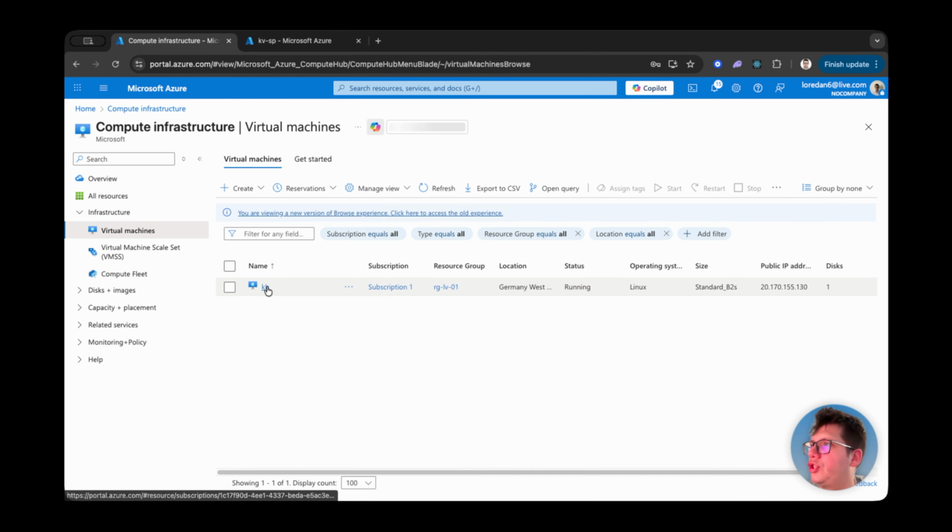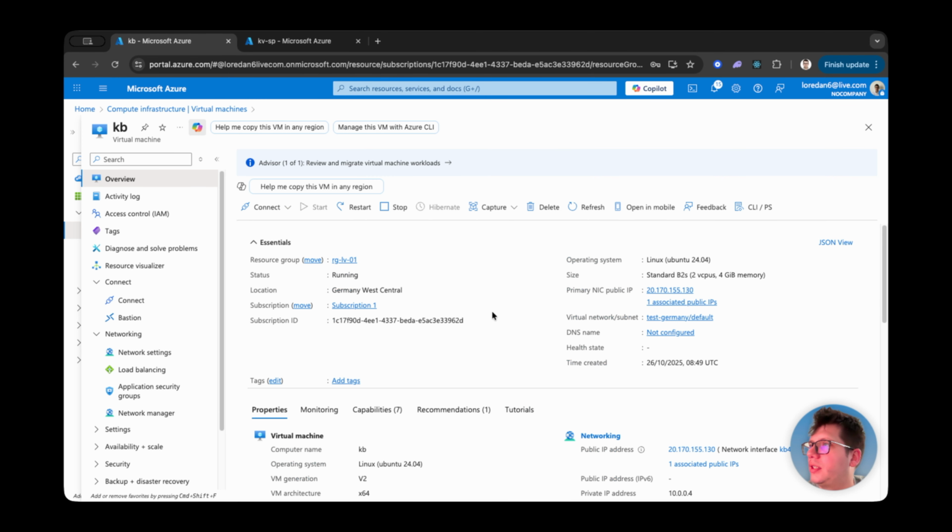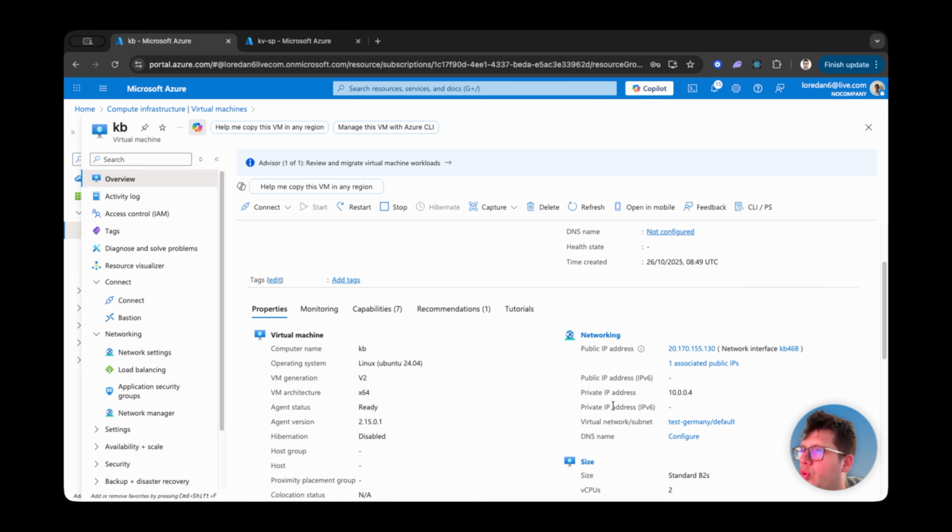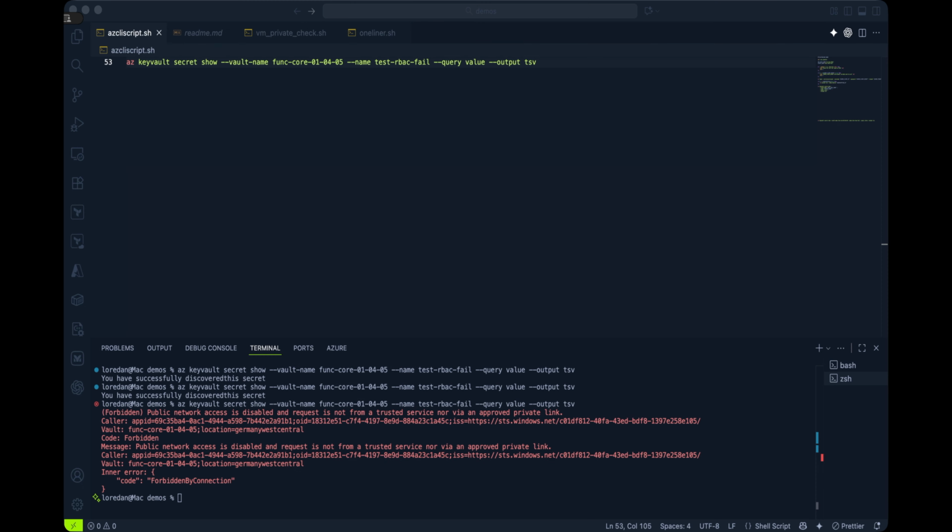This virtual machine sits in the same area and in the same region, and it is on the network. So we have a private IP address, as you can very well see here, right? That means that our key vault's private endpoint is in the same private subnet as our virtual machine. So we should be able to reach the key vault using this.